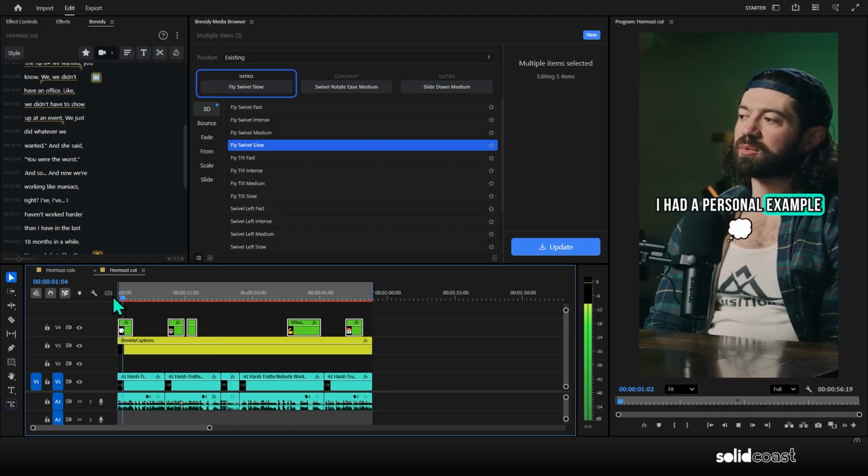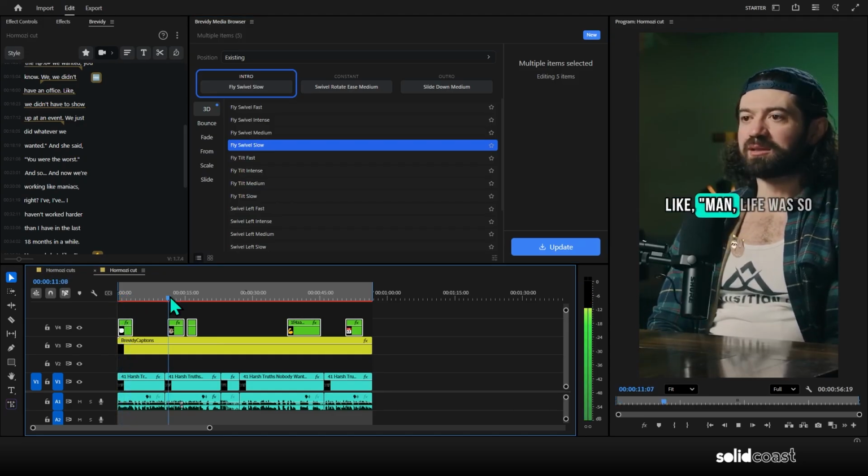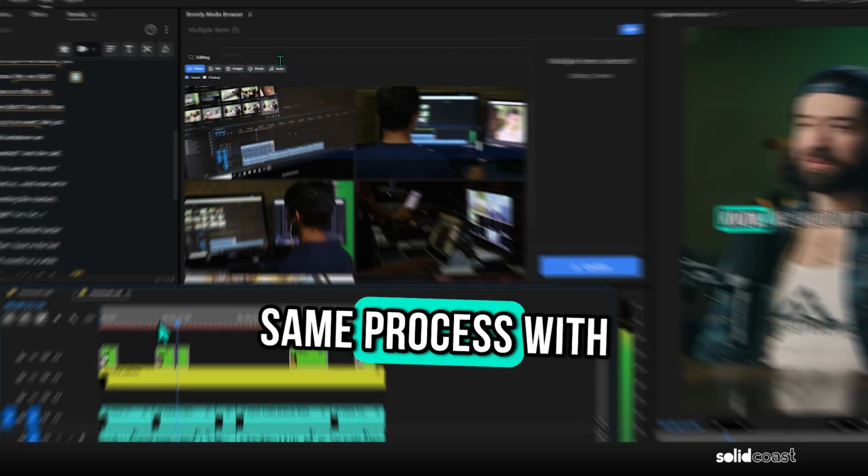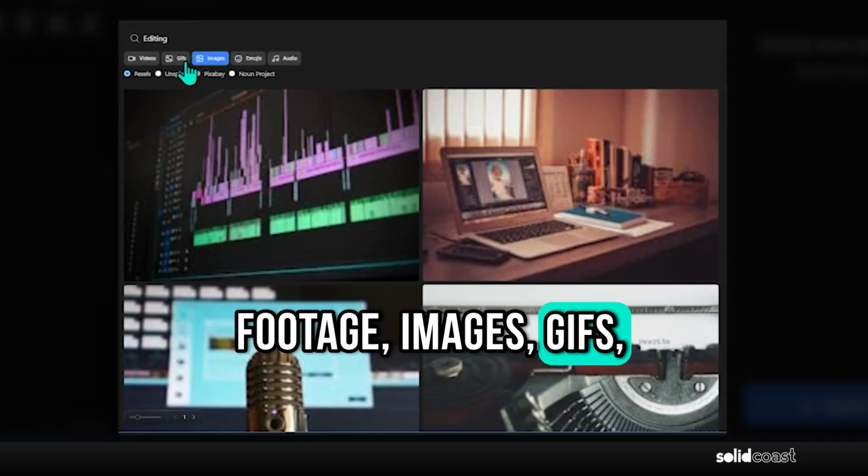I had a personal example that was similar to this, which is Layla. And easy as that, all the emojis now flip round. And of course, you can do exactly the same process with footage, images, GIFs, and sound.